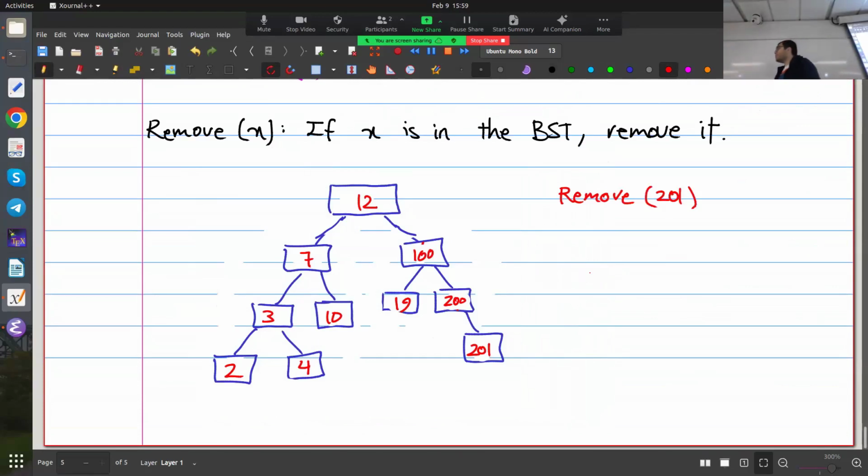Okay. So in order to remove this number, I have to first search for it. So I do a search, and if this number doesn't exist, great. It's not there, I don't have to remove anything. But in this case, actually, I start at the top. I'm searching for 201. So from 12, I go to 100. Then I go to 200. Then I go to 201. So I see that this node has to be removed.